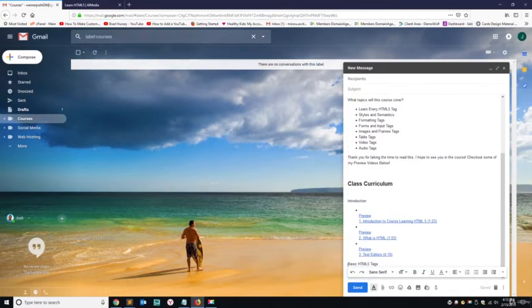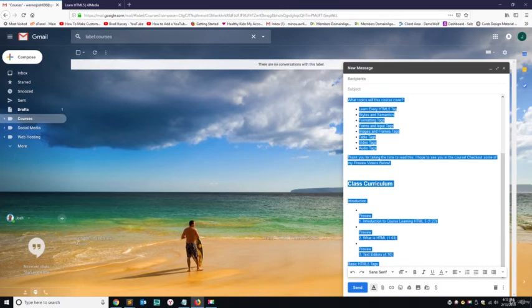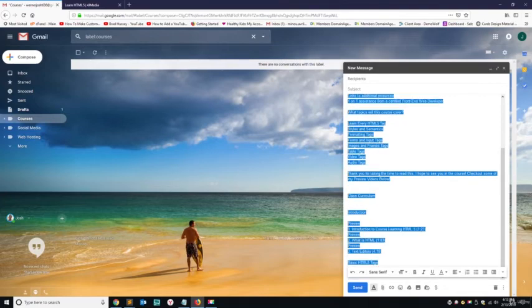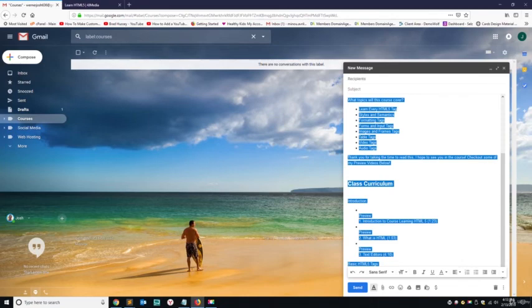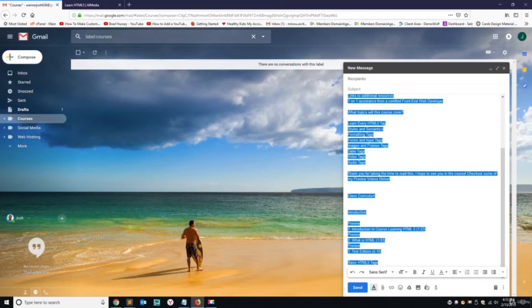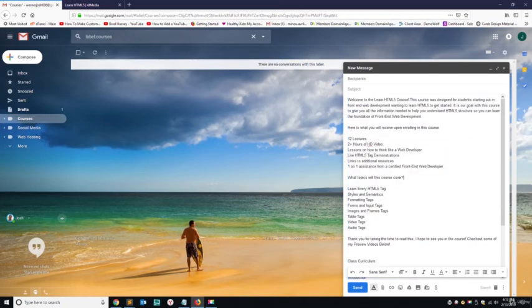I'm going to hit Control Z to undo that. Control A, hit Control backslash. I believe it's backslash. There we go. If you hit Control backslash, that will also do it instead of having to go to that menu. So you hit Control A to select all, Control backslash, and that eliminates the formatting.